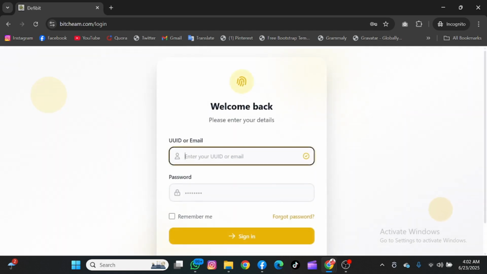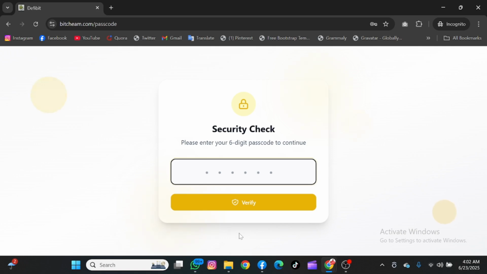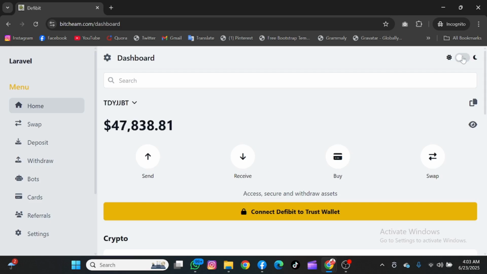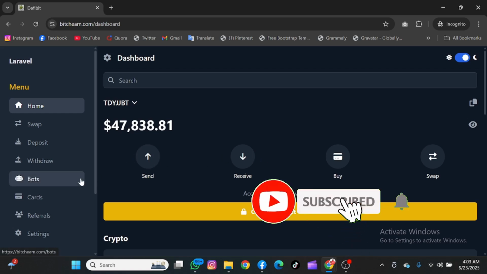Once you click on access wallet, enter your ID, enter your password. So you click on sign in. And it's going to ask you for a passcode, and the passcode is going to be sent to your email address. Use the passcode to log in, or if you are creating an account as a user, you create the passcode.